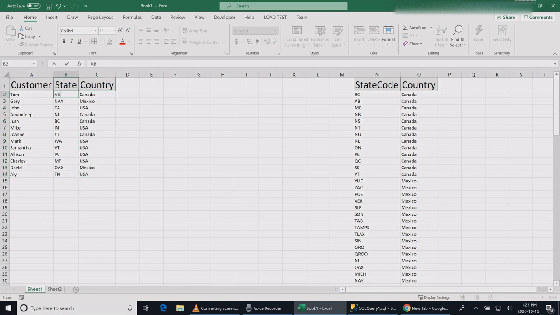Now, if we want to test if the value NA is working, we can change the state, and you can see right away it displayed the value of not available.